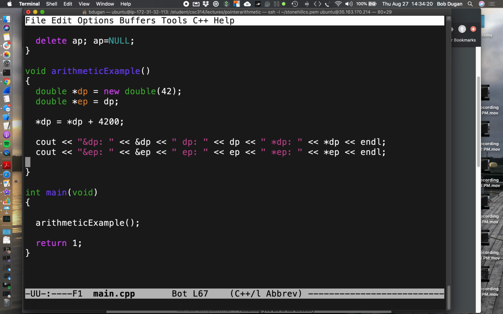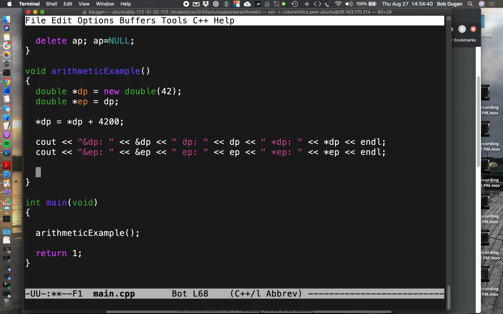First of all, do we have a memory leak here? I believe the answer is yes. We have a new here, so we're carving out some memory on the heap, but we're not doing a delete. So let's be a good doobie, all right? We're going to delete DP and then set DP equal to null. Awesome.